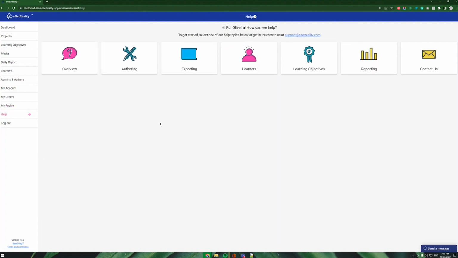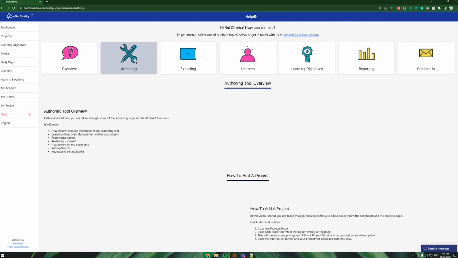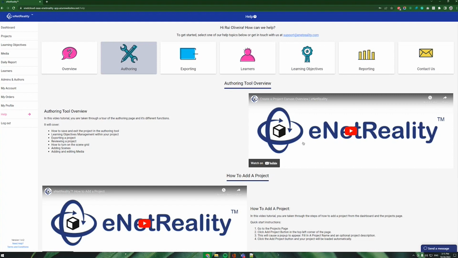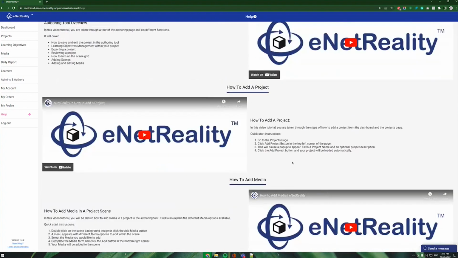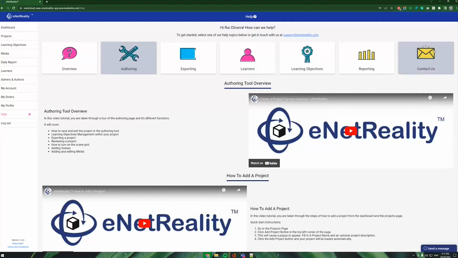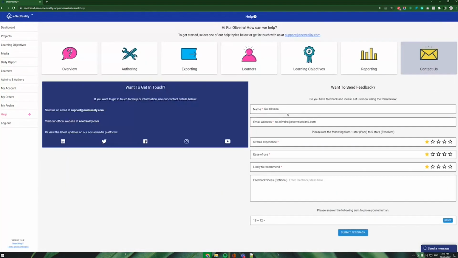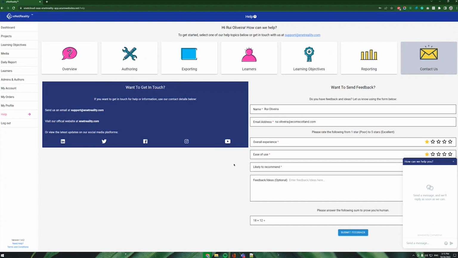On the Help page, we can see a couple examples on how to create the projects. There's a couple of videos that can help you out on how to create, how to add different media. You can also have the Contact Us page. You can either do that on this page or even send us a message on the bottom right. And eventually we have the Logout page.